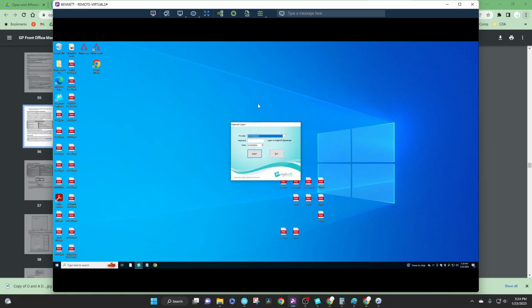Once you're into this office, it will function exactly like it's in your own office. And there will be a separate video about how to transfer data back and forth if you need to transfer data back and forth between your office. But if you're simply scheduling, it'll function exactly the way as if it were in your own office.